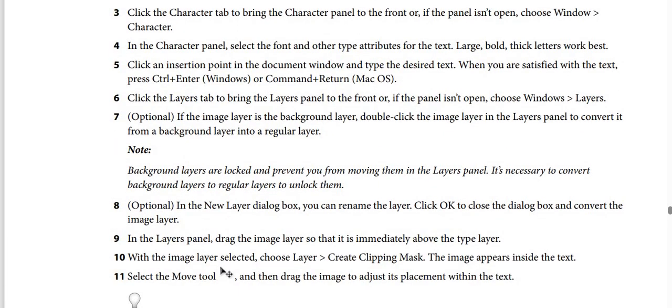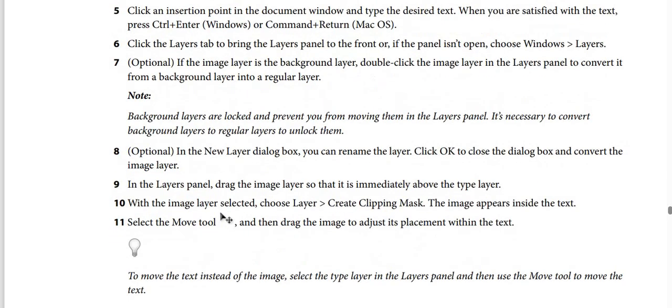Step number 5, you should click an insertion point in the document window and type the desired text, and when you are satisfied with the text, you should press Ctrl Enter if you use Windows or Command Return if you use macOS. Step number 6, you should click the Layers tab to bring the Layers panel to the front, or if the panel isn't open, you should choose Window and then choose Layers.